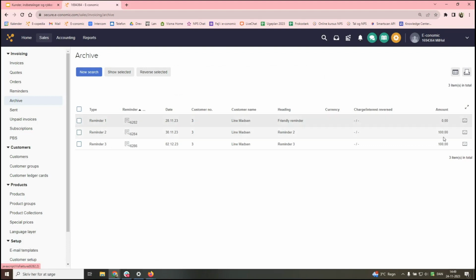We can see that no interest or charges have been added to reminder 1, but there has been an addition of 100 Danish crowns to reminder 2, and also 100 Danish crowns to reminder 3, and that's what we need to reverse. Under the charge slash interest reversed, we can see a minus sign indicating that they have not been reversed. The way we reverse charges and interest is by clicking on the box to the left of the reminders that we would like to reverse. That is reminder 2 and reminder 3. And then we go up here and press reverse selected.